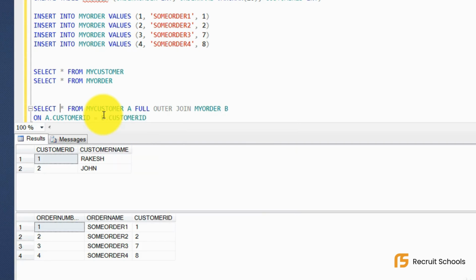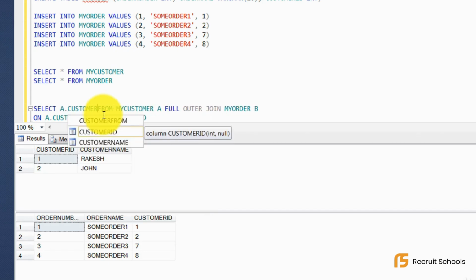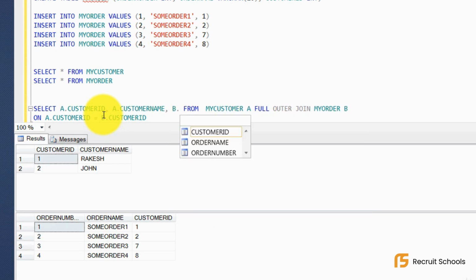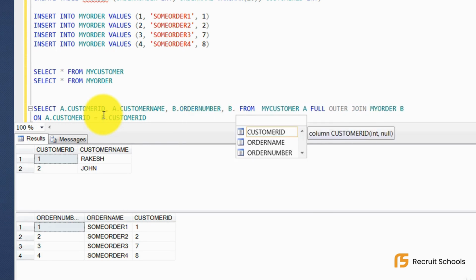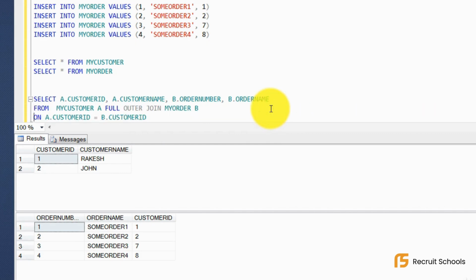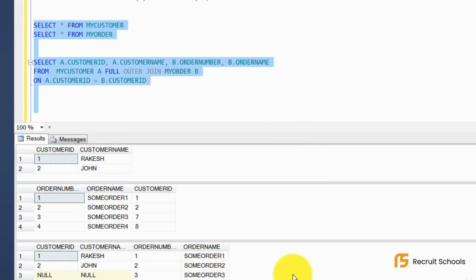And then I would like to look at basically everything, but let's just use column names. I need the customer ID and the customer name from my first table, and I need a couple of columns from my second. Let's take the order number and the order name. Okay, that should be it. And let's format this a little bit so that you can see things more clearly. So the first 2 rows were common between both the tables, so that's why you find data from both the tables.